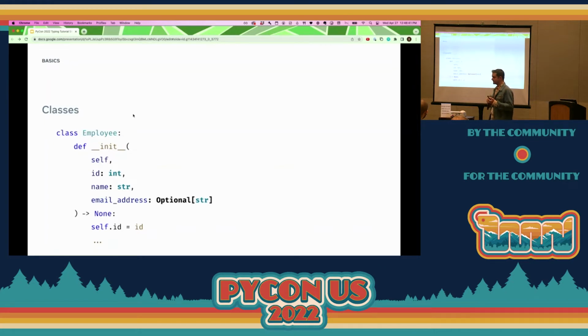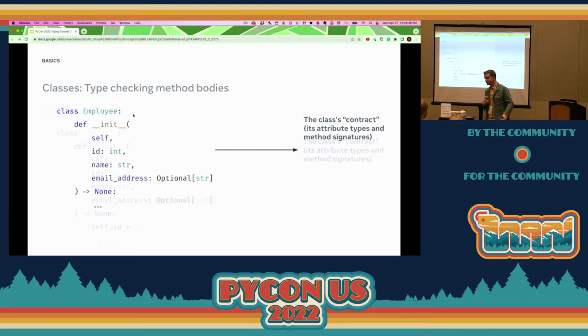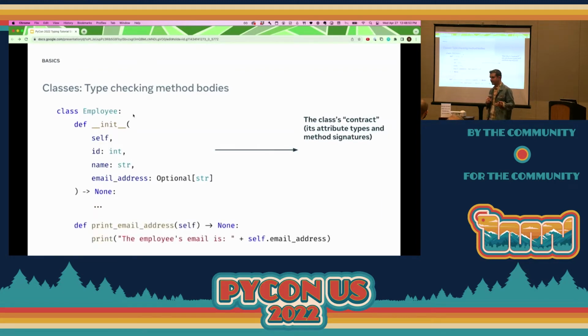Once I've specified this contract, Pyre will make sure that this class is being used correctly, both within its methods and outside this class. Let's see a small example of that. Say I have a method called print_email_address. This prints "Employee's email is" self.email_address. Should that be valid or not valid? What do you think?